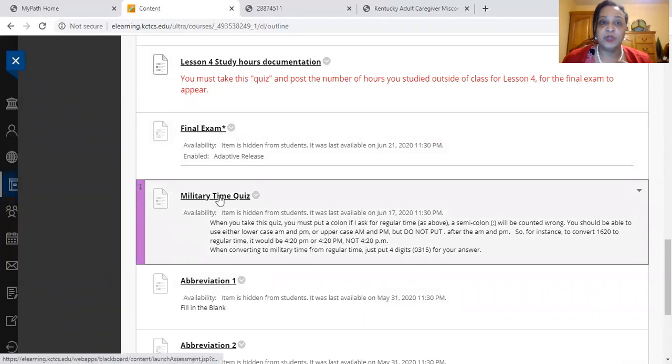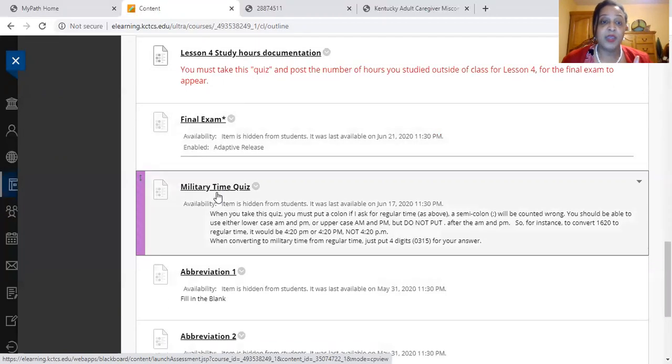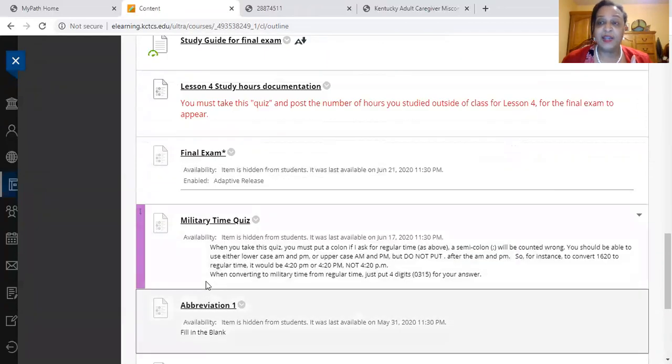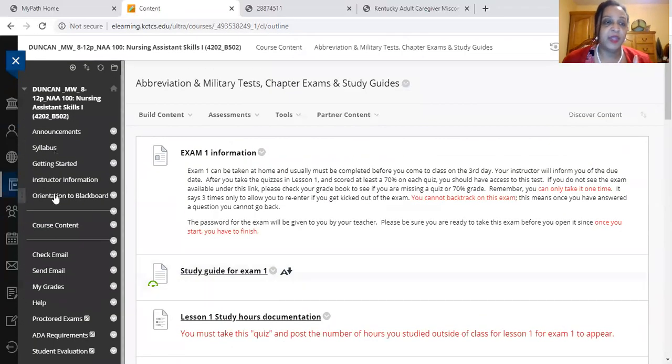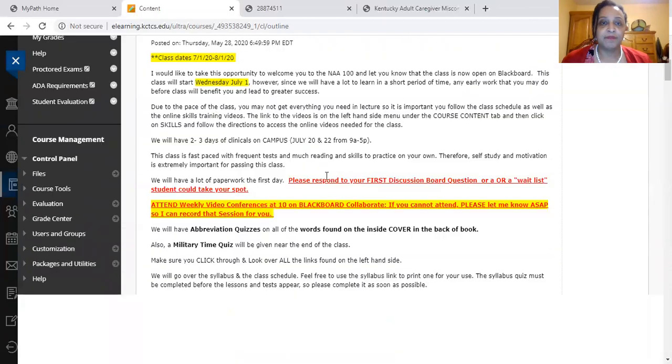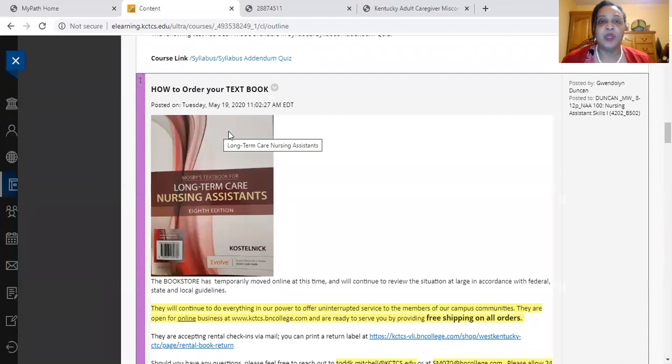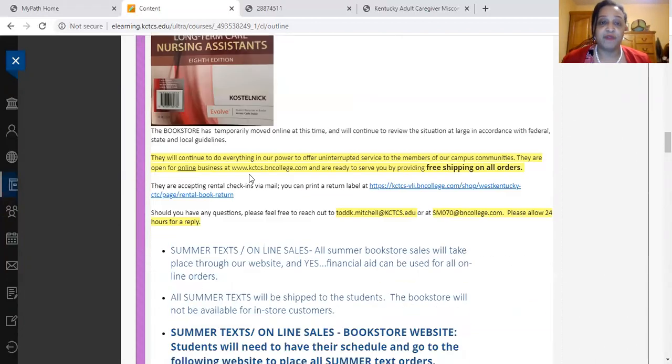Also, there is a military time quiz, so I'll let you know when that's to be done. And then you will have an abbreviation quiz, there's 1, 2, 3, and 4. You will find the medical terminology for that in your textbook. This is the front cover, and if you look in the very back, on the inside cover, there are 2 columns that have medical terminology. The book will be open, so you should all get 100, but that's where you need to get that information from.